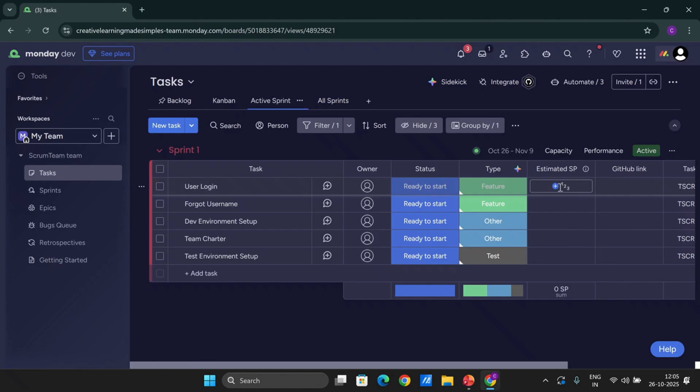Let's say user login is of 5 story points, forgot username is also of 5, dev environment setup is of 2 story points, team charter is just 1 story point, and test environment setup is also 2 story points. So it is showing us the total work that we have in our planned sprint is 15 story points.